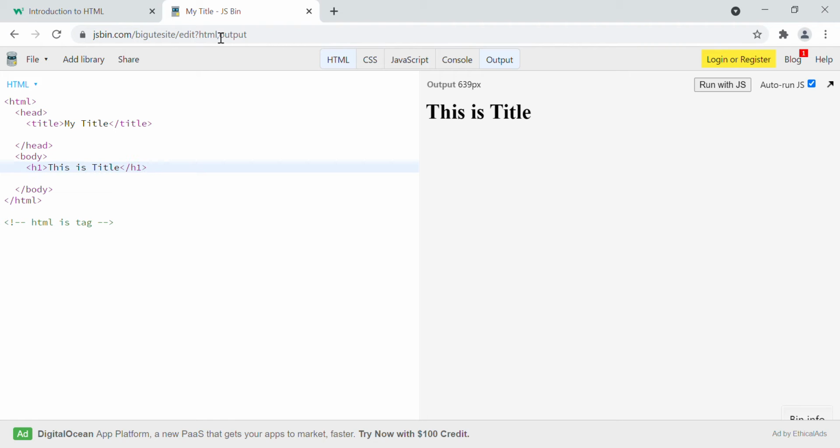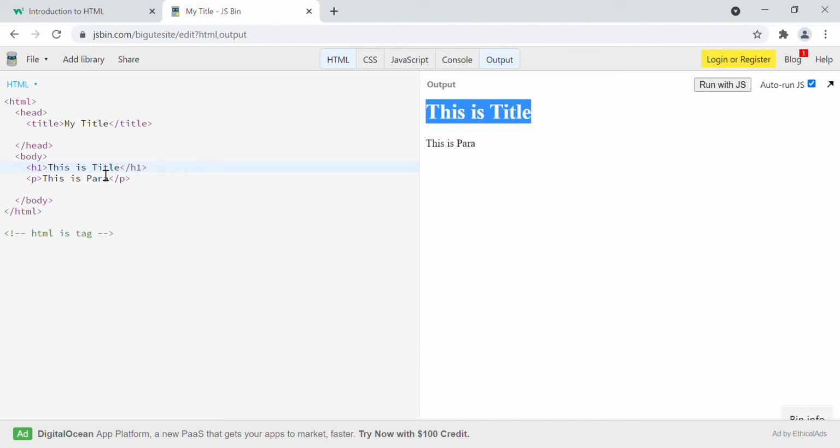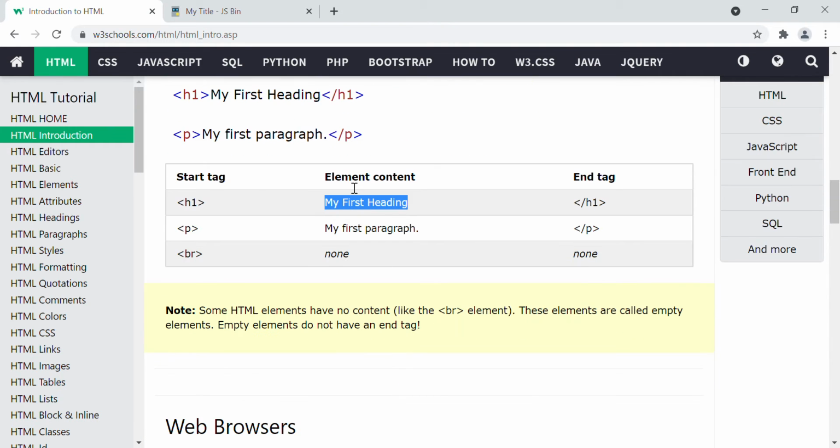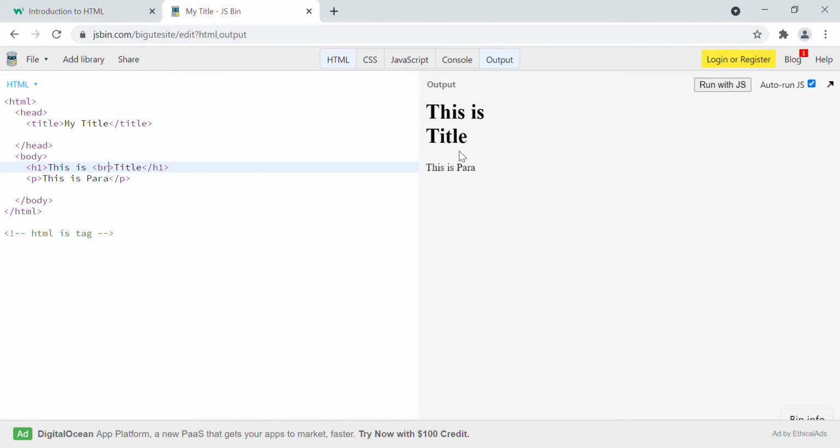So this is a heading element. Then we have a paragraph element. So p, again I will say this is paragraph. And then we have a break. Br. Break means it will give you a line break. Like suppose we have this is title, and I want to give a break after is. So I will just use the break tag, and you can see that there is no element content and no end tag, because this is just for giving a line break, right?